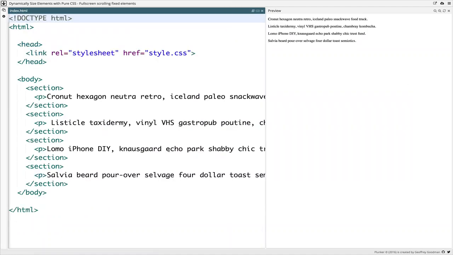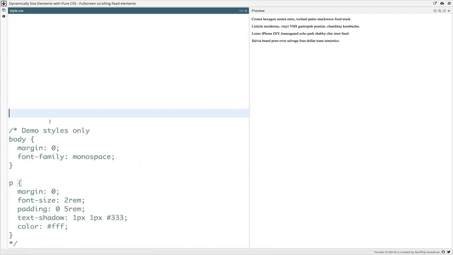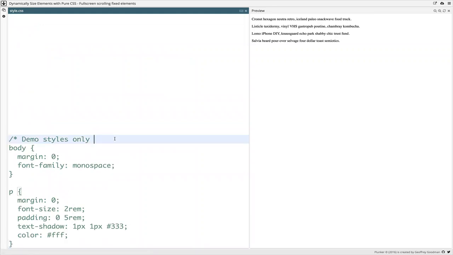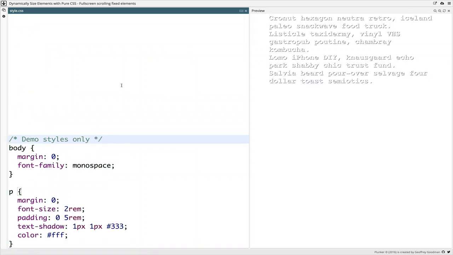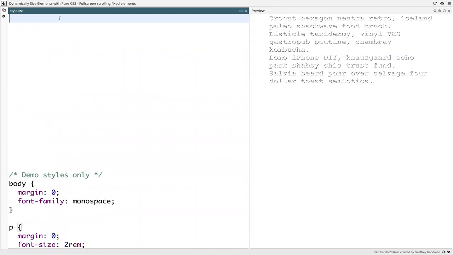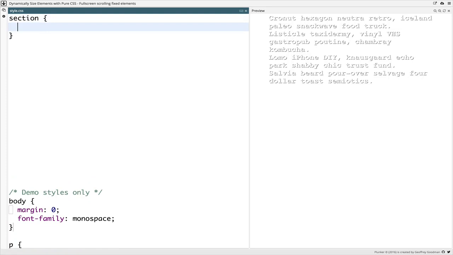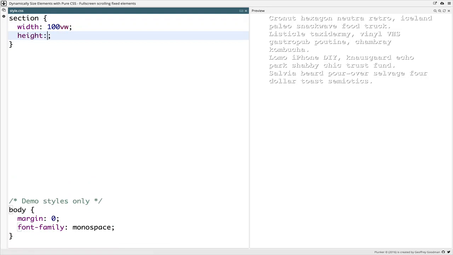Let's take what we now know about viewport units to create something like a page with full screen scrolling background sections. I've added a few section elements along with some text. I've got a few demo styles already configured. And now I'll target the section element, and I'll give it a width of 100 viewport width units, and a height of 100 viewport height units.